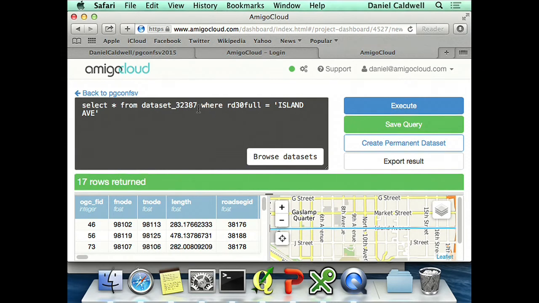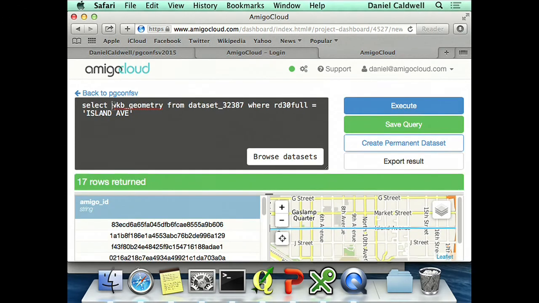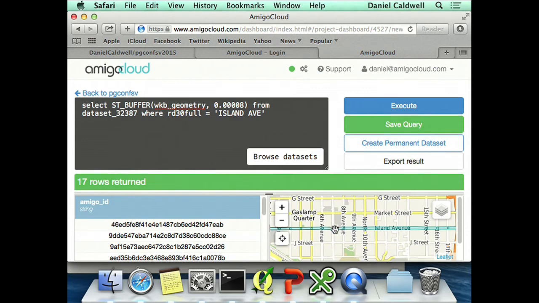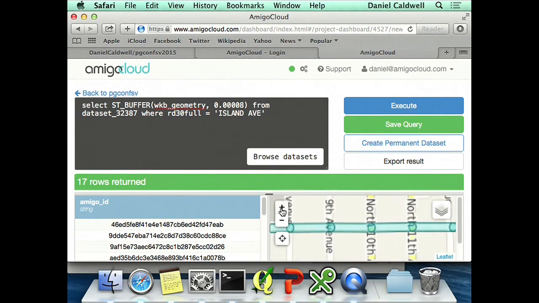So now we need to buffer this, so we're going to do select WKB geometry, so I only need the geometry field. And then we're going to do ST_Buffer, WKB geometry, comma, 0.00000, that's right. Maybe that one. Execute that. And we can see that now our lines have turned into this buffered line. And we can see that as the segments are there, they have this rounded end cap. You can actually change this rounded end cap if you want to go look at the documentation. There's that. But we don't want that.